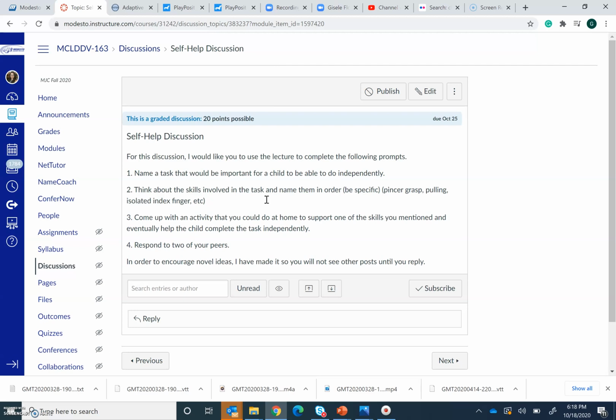Maybe you have glue in the art area and the child has to squeeze the glue to fill up a little cup so that they can use Q-tips in the art area. And that helps with them knowing when to stop and when the cup is full of glue. So you're going to tell me an activity in another area that would help with that skill in order to support them in accomplishing the larger task.